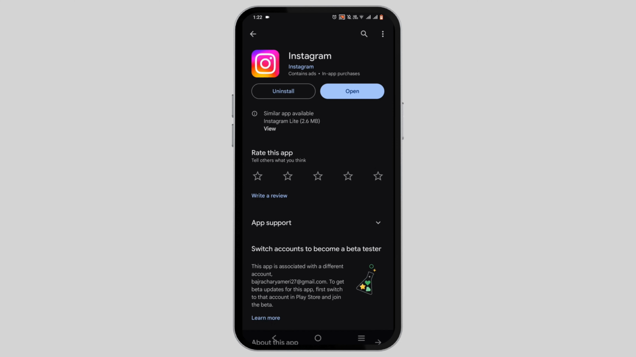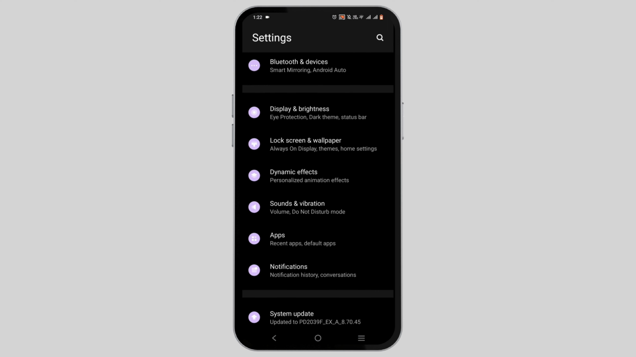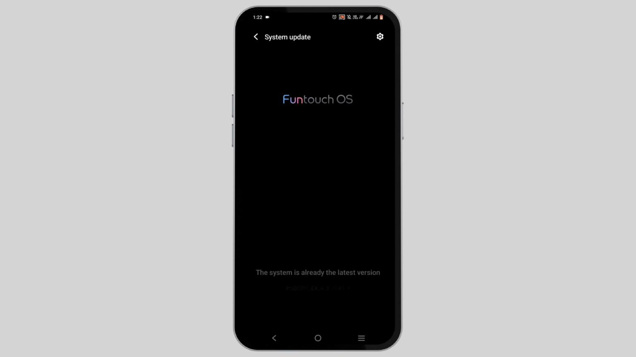Also make sure that your system is up to date. For that, open your phone settings, scroll down, then tap on System Update. If there is any update left, make sure you update your device or system.